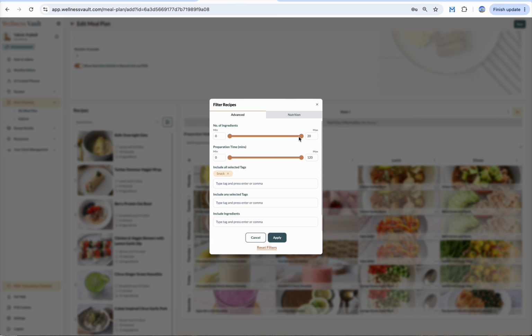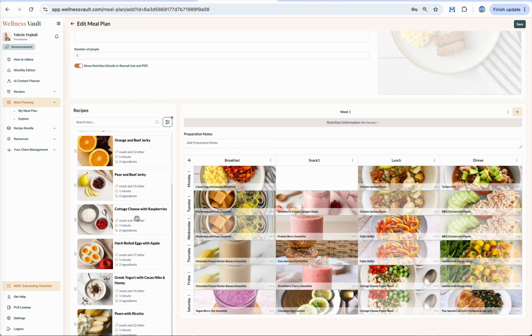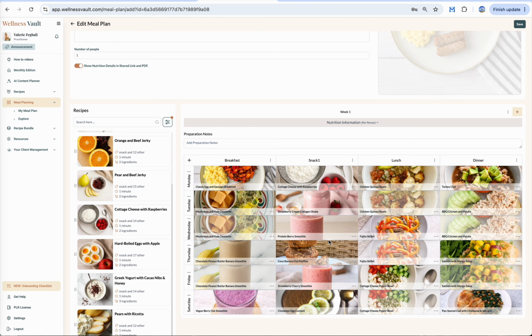For example, number of ingredients. If you say my client's really busy, I don't want any more than 4 ingredients for a snack. I don't want it to take them any more than 5 minutes to put together. And then nutrition data for a snack. I want there at least to be 7 grams of protein in their snack, and then you can go ahead and hit apply, and all of the recipes that comply with those parameters would show here, and you can simply drag and drop over to that slot.